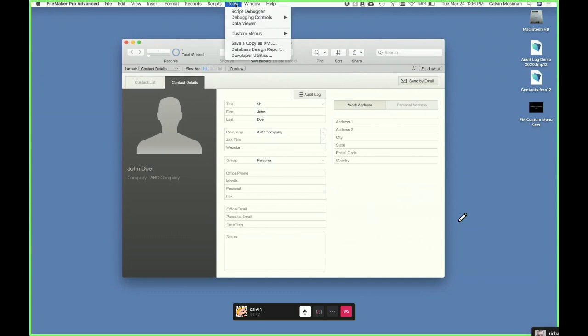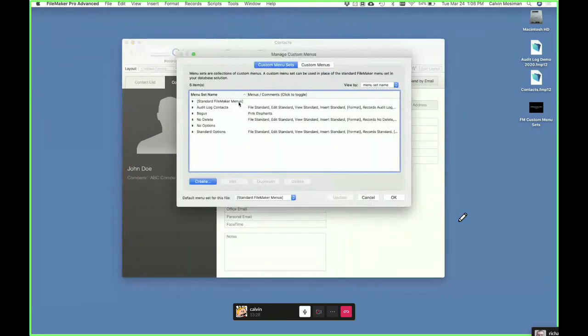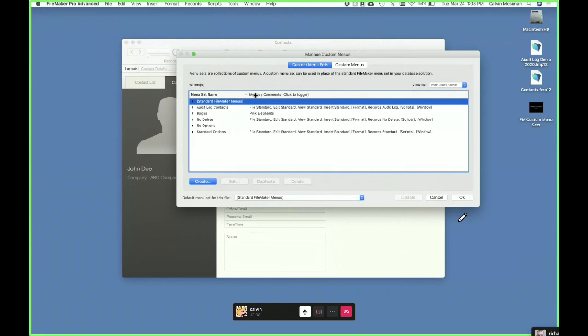Let's go ahead and look at the custom menu and see how this no delete is set up. Here's a list of all of our custom menu options. Standard FileMaker menus is the one that comes with each app, and then you can add custom menu sets just by saying create.